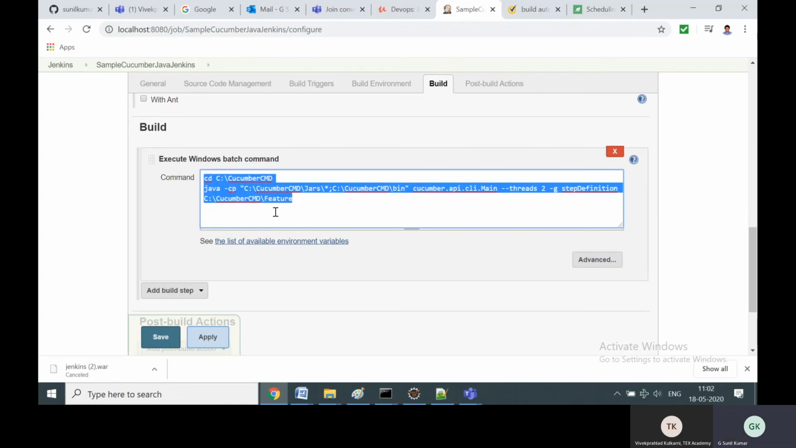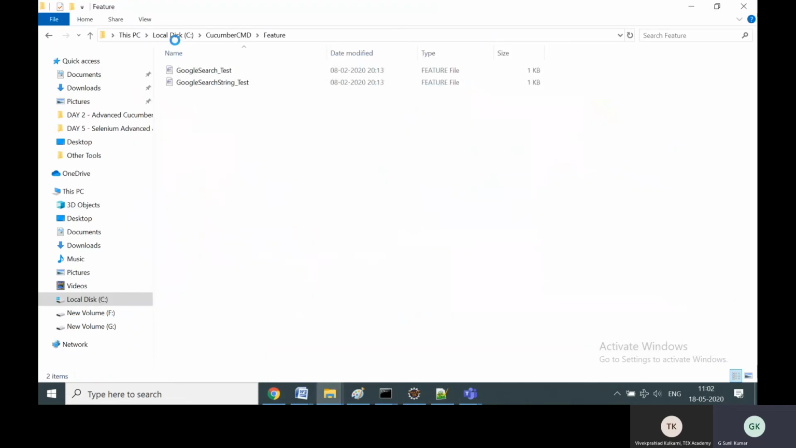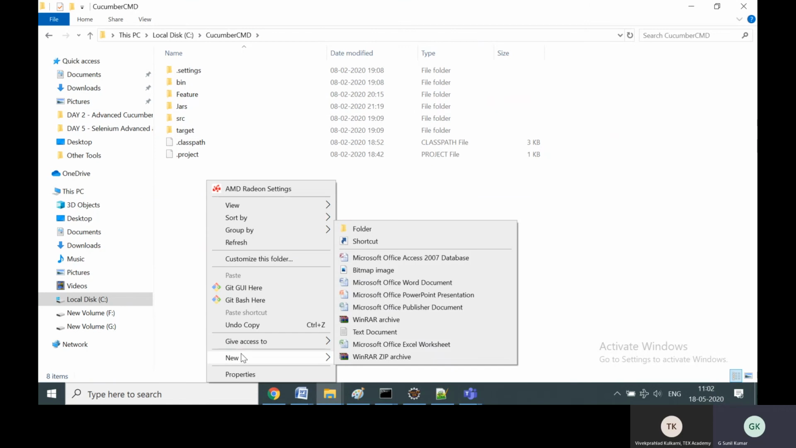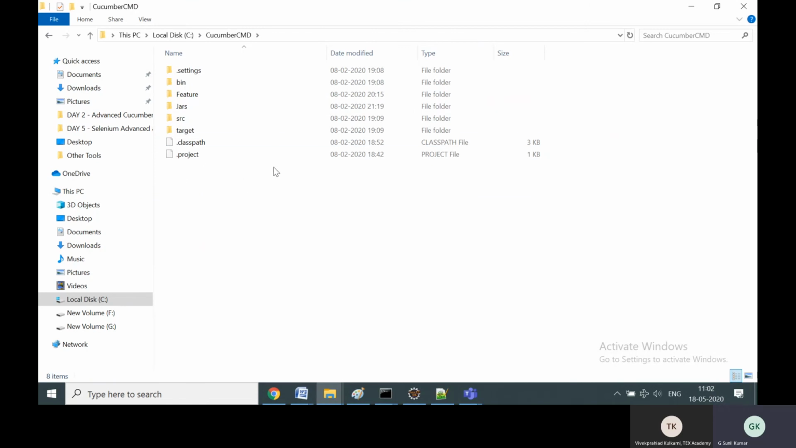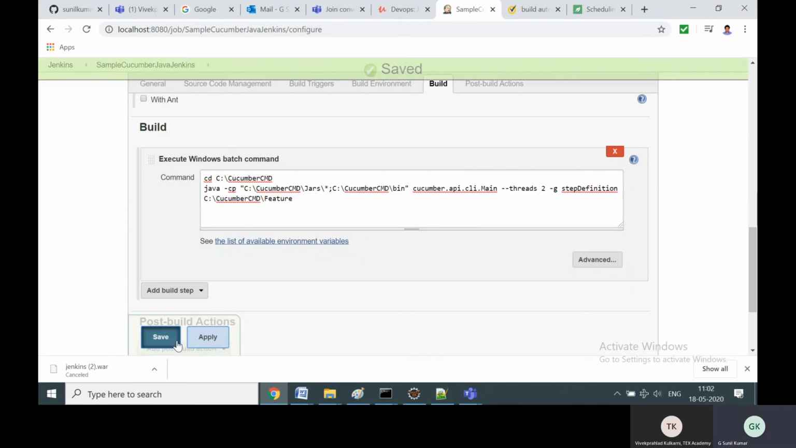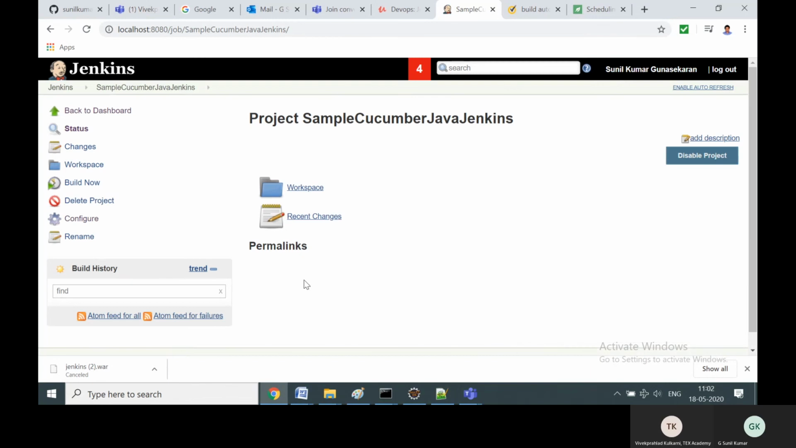You can also put this in a batch file. You can copy it and create a batch file here itself, like start execute project locally. I'll create a batch file that will also be available in future. Whatever you enter in the batch file, you can put the same thing in the Jenkins Windows batch command, then apply it and save it. And we are done with saving and applying.